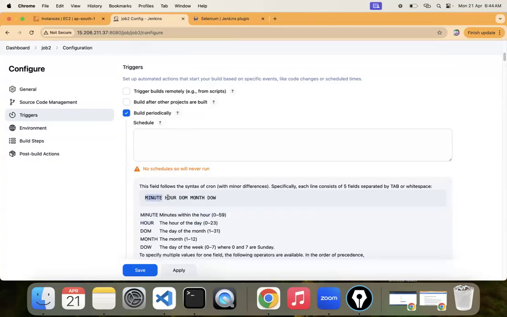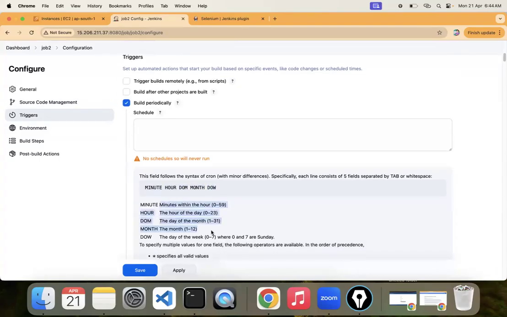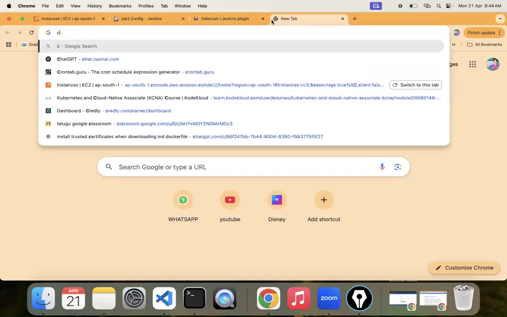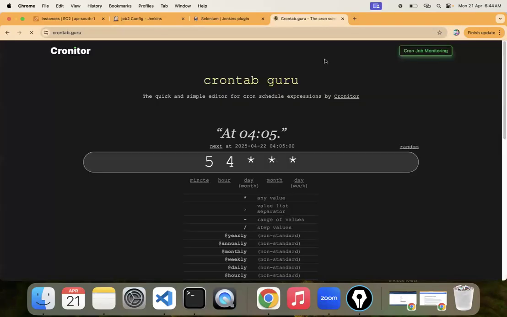Cron will have 5 fields: minutes, hours, day of the month, month, and week. So the valid values are here. You don't need to struggle here. You have something called a crontab generator. So this is where you can play with it.